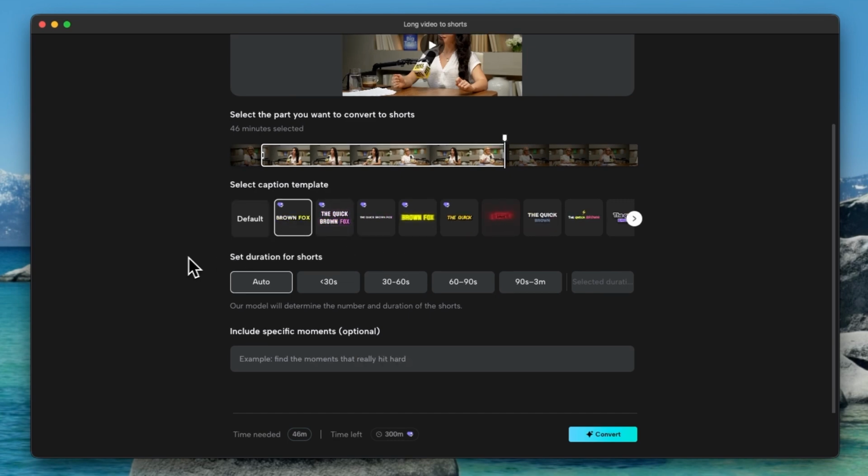Next, you have the option to set the duration for your short. Choose from one of these options that suits your projects best. For my example, I'm going to go for 30 to 60 seconds. You then have the option to prompt the AI to include specific moments. If you know that something particular has happened, you can input this here to make sure that it includes it.